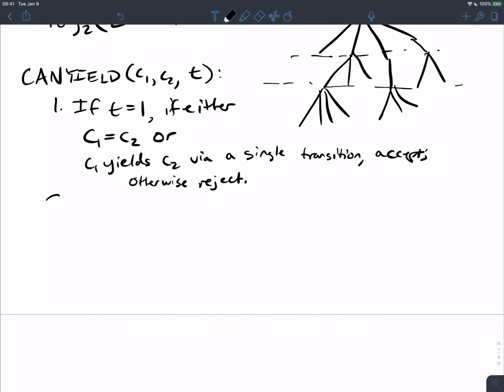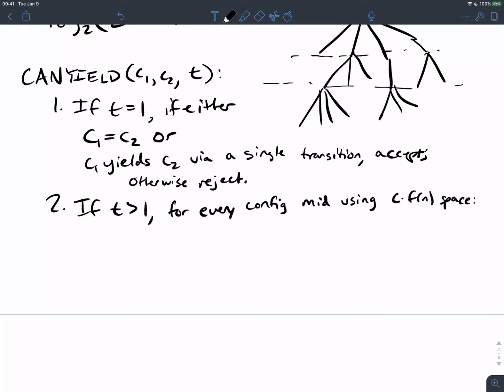So what we are going to do is, in this case, t must be larger than 1. Then for every config mid using c times f of n space, although the c doesn't actually matter here, we just say, oh, can you get from C1 to mid? And can you get from mid to C2 using T over 2 transitions? Because I'm breaking it in half. I'm doing a binary search.